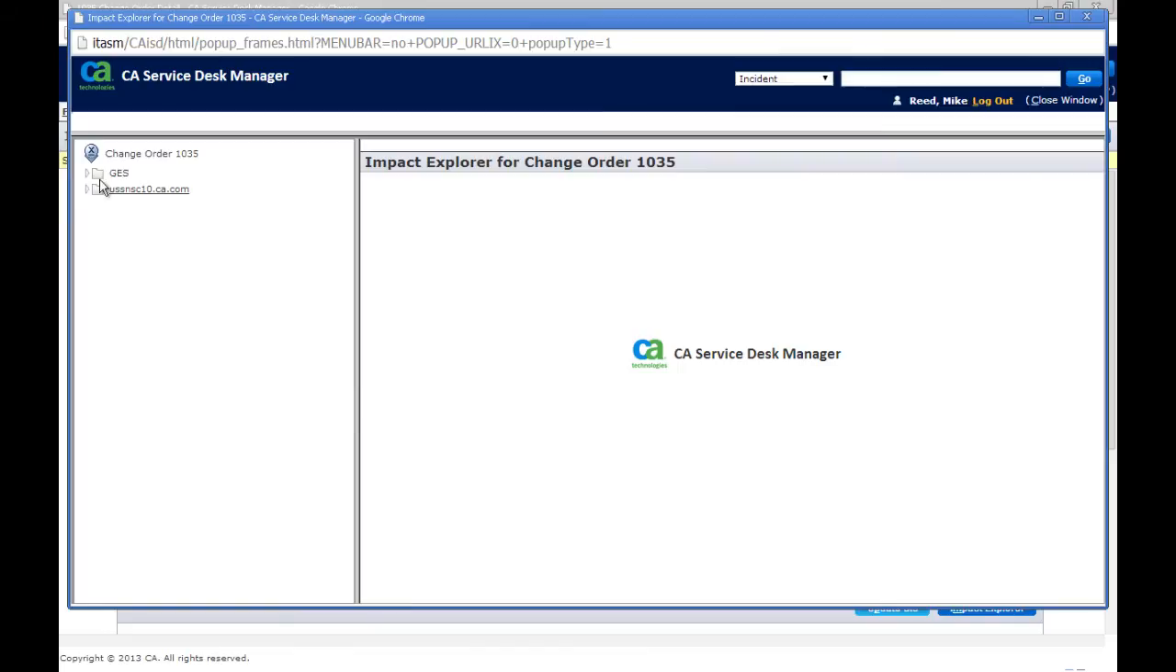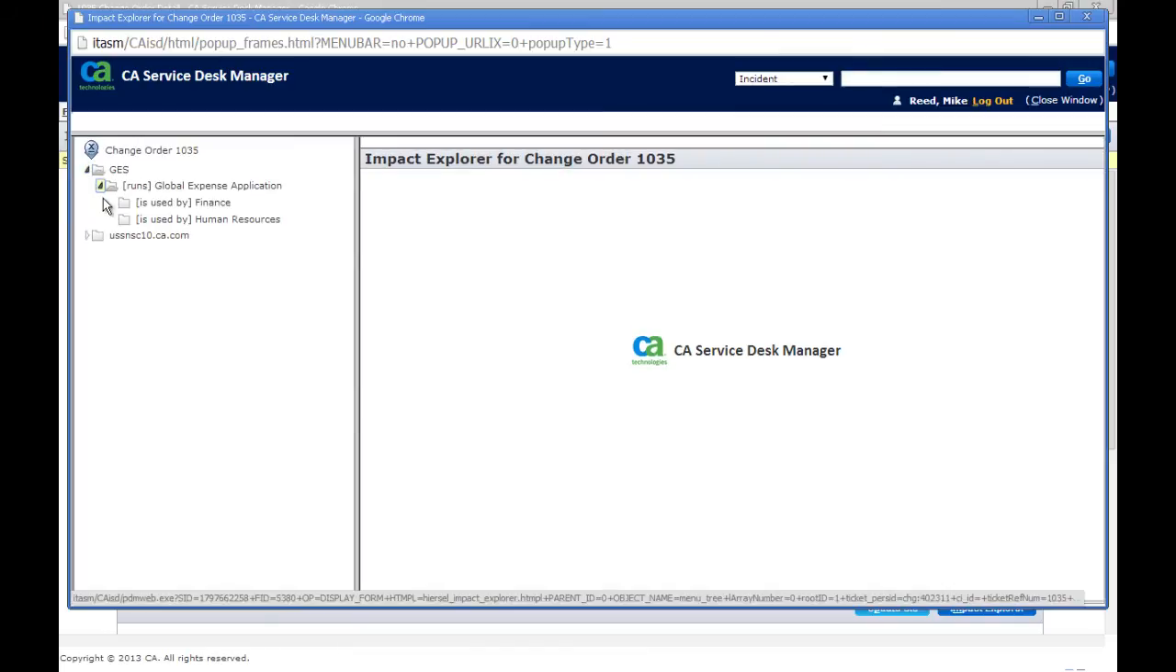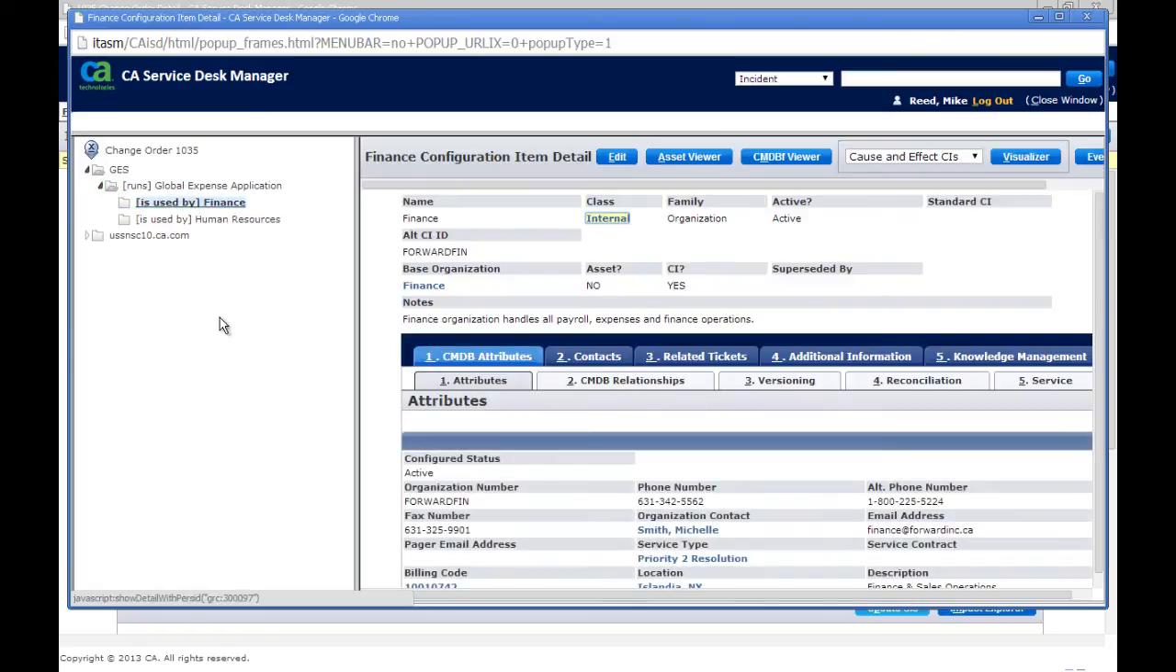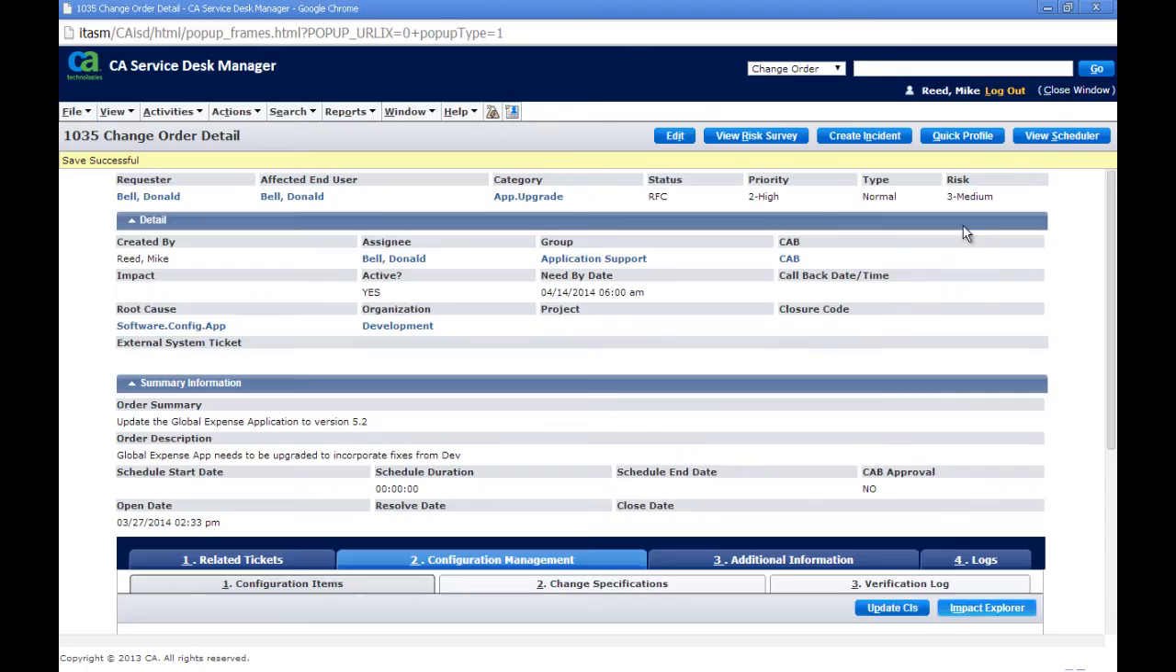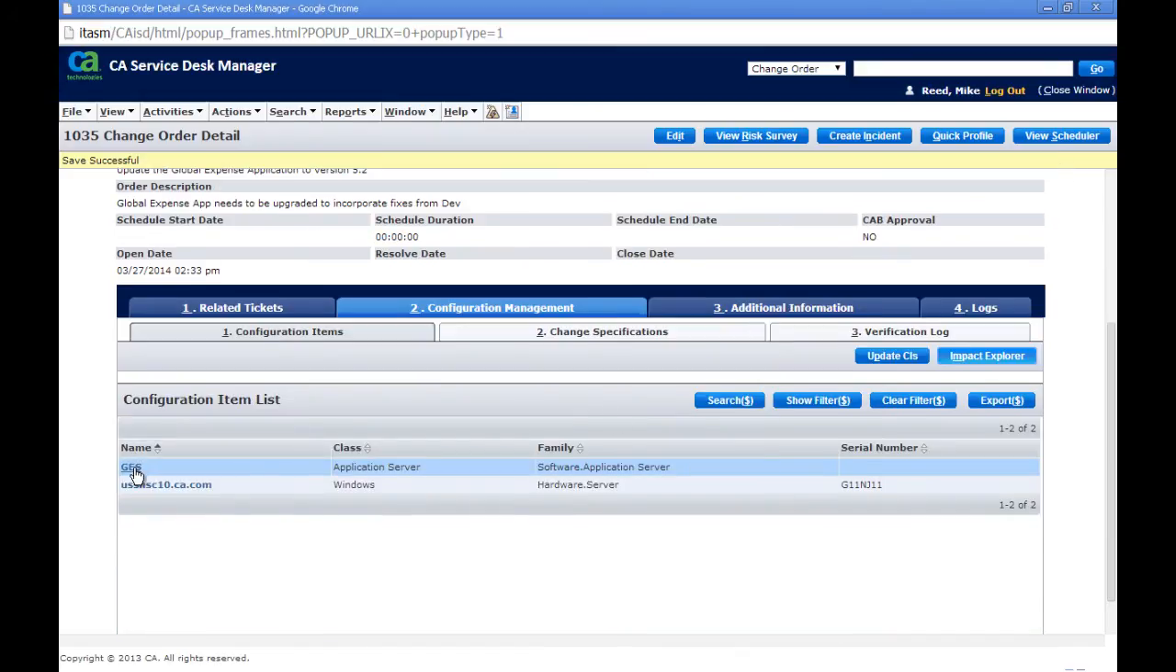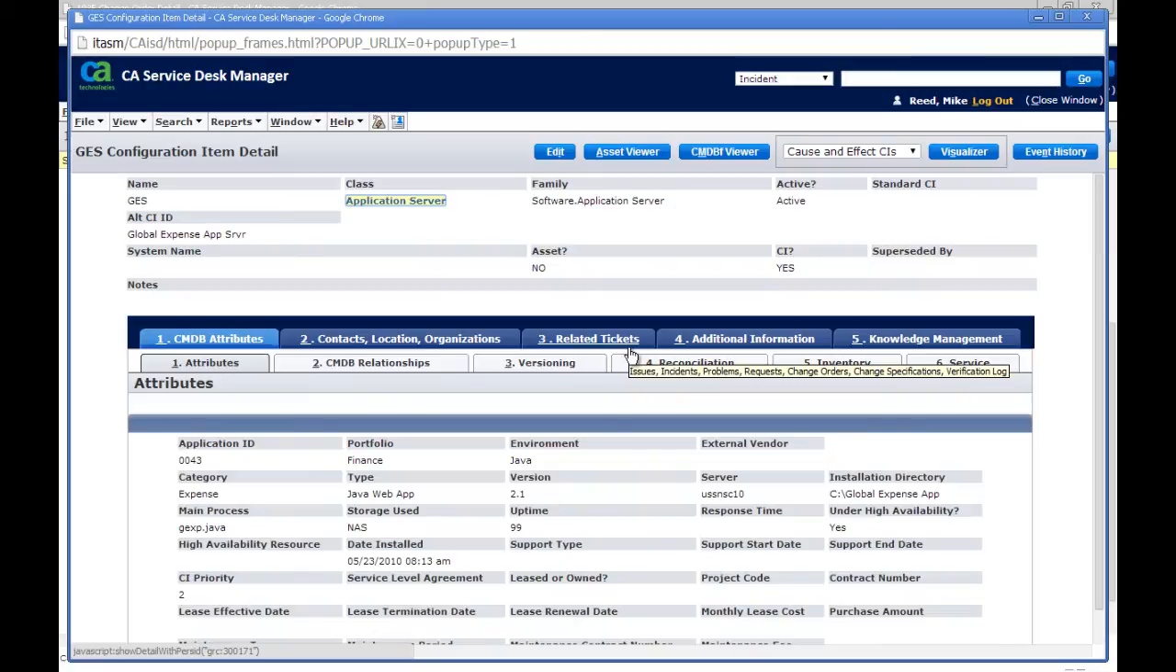What I can do is find out what is downstream from the CIs that are attached to this record. So I can see that the GES app runs a particular service that's used by a couple of different organizations. And I can see information about those organizations directly from here. And of course, I can also look at the server and see what else it hosts and so forth. So the Impact Explorer is very useful because it's showing me all of the CIs that are attached to the change all at once.